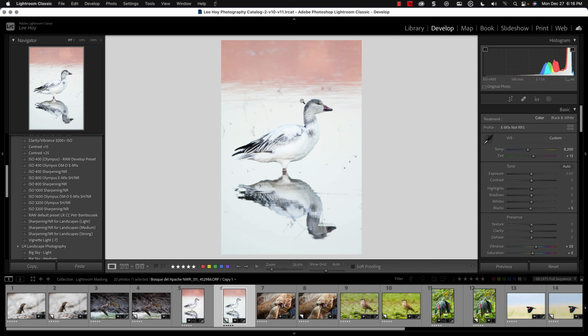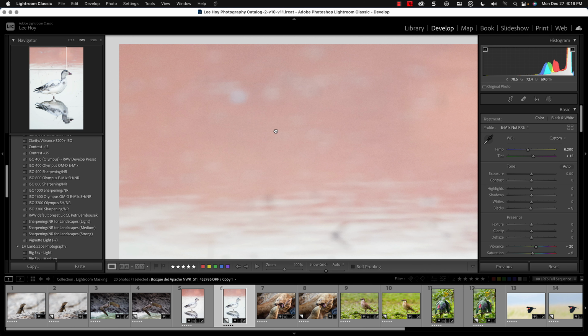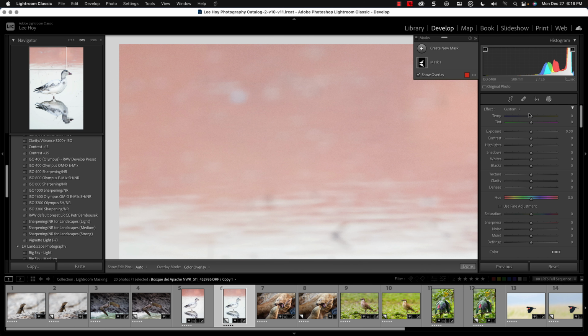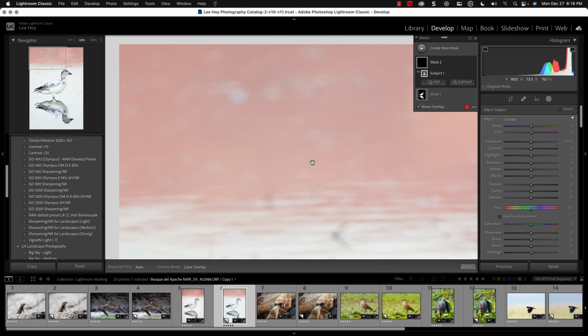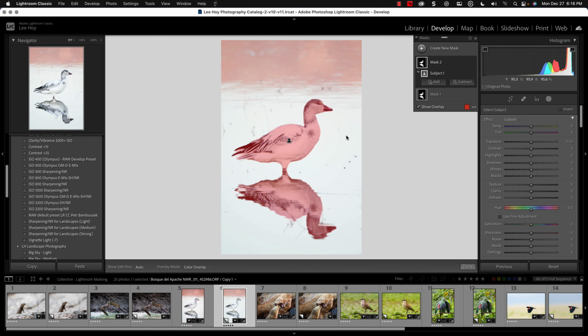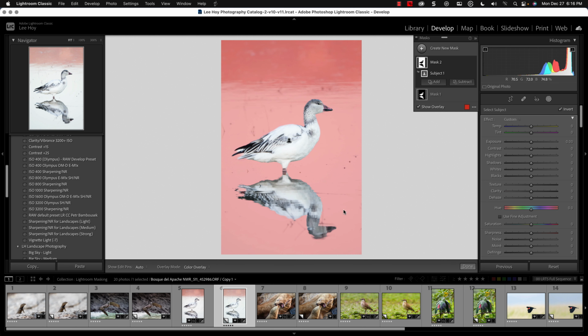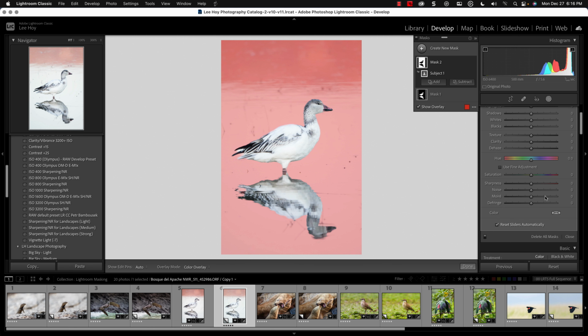All right. I think now I want to address this background. Noise isn't too bad, but this is ISO 6400. So what we're going to do, we're going to create a new mask and we're going to select the subject. Let's zoom out so you can see that. Again, remember how it does a nice job. But I don't want to apply what I'm about to apply to the subject, so I'm going to click invert, and now my background is nailed beautifully.